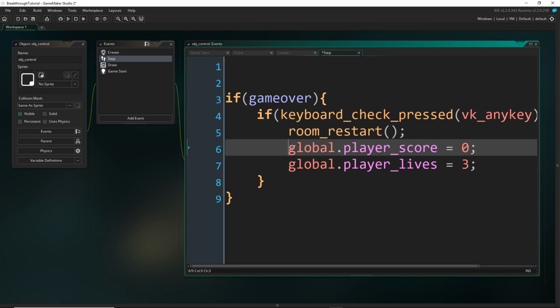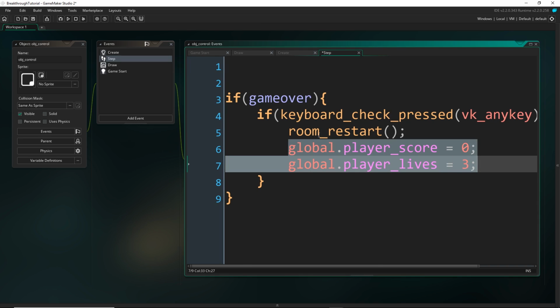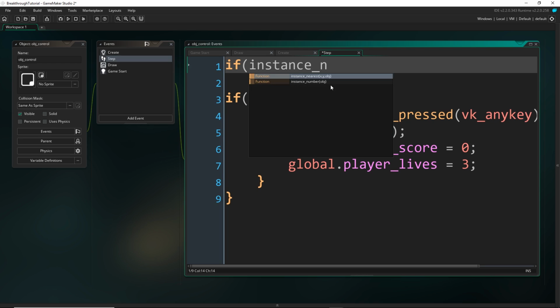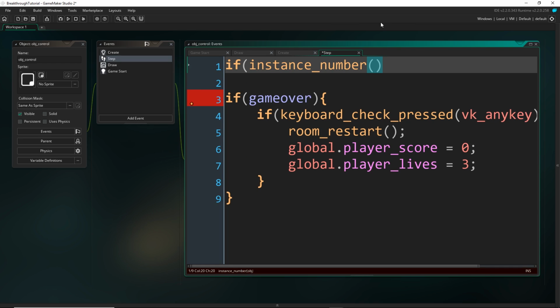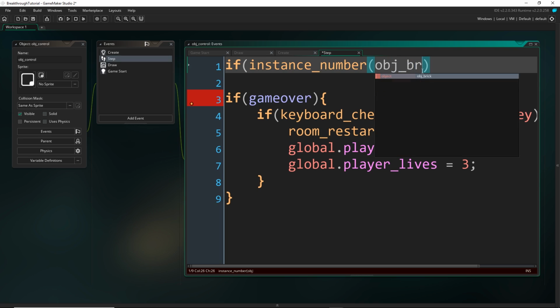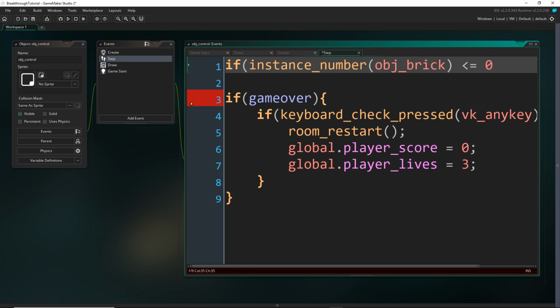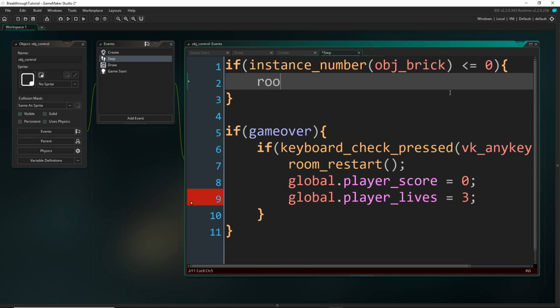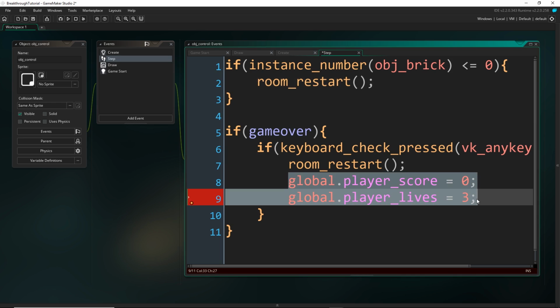And we wouldn't be resetting these variables because we kind of want the player to be able to continue playing until they do die. And now there's a way to check for the number of instances of a certain object. So the instance number of the brick, if it is less than or equal to 0. Again, that's a case where it really shouldn't be below 0, but just in case, then we will restart the room, but not these. All right.